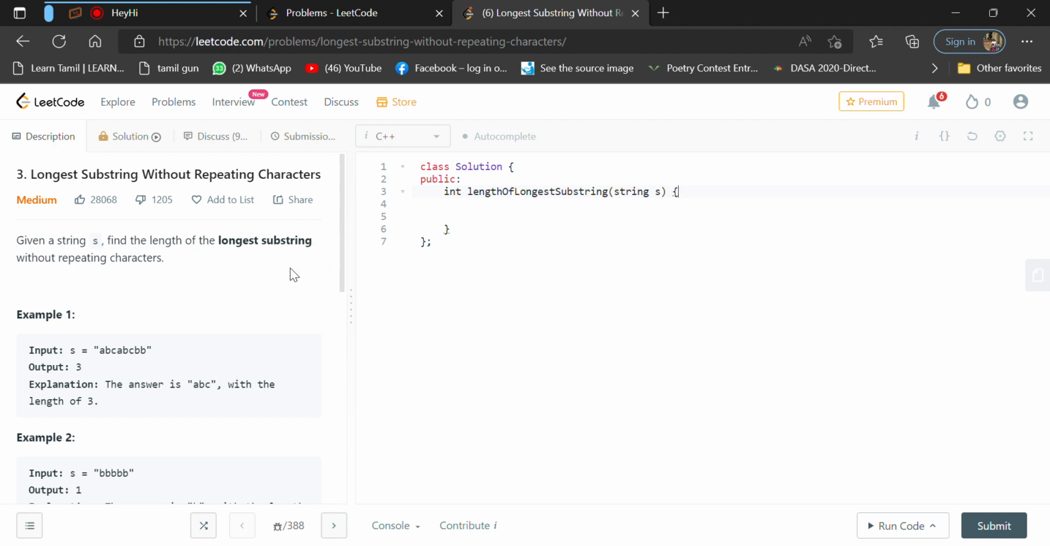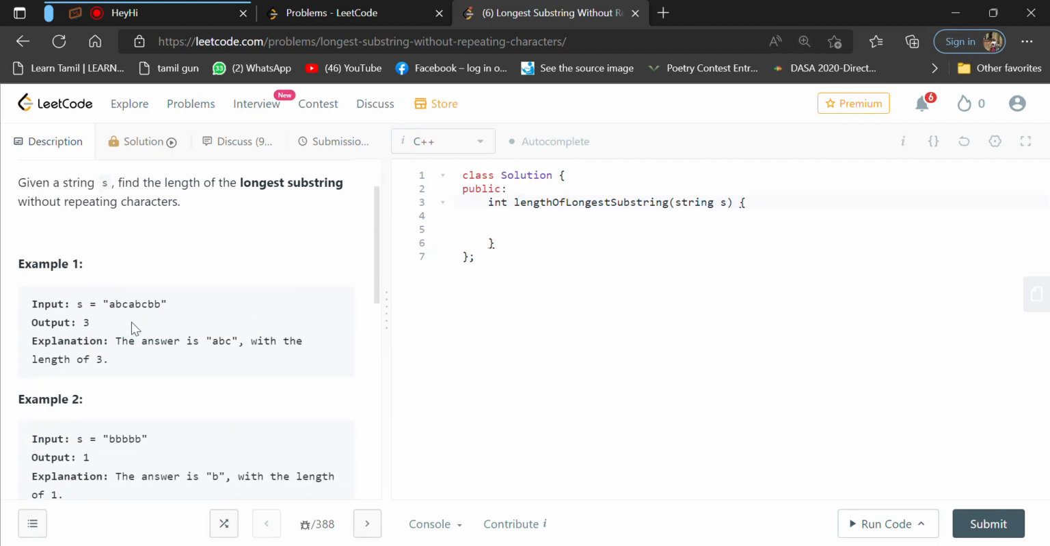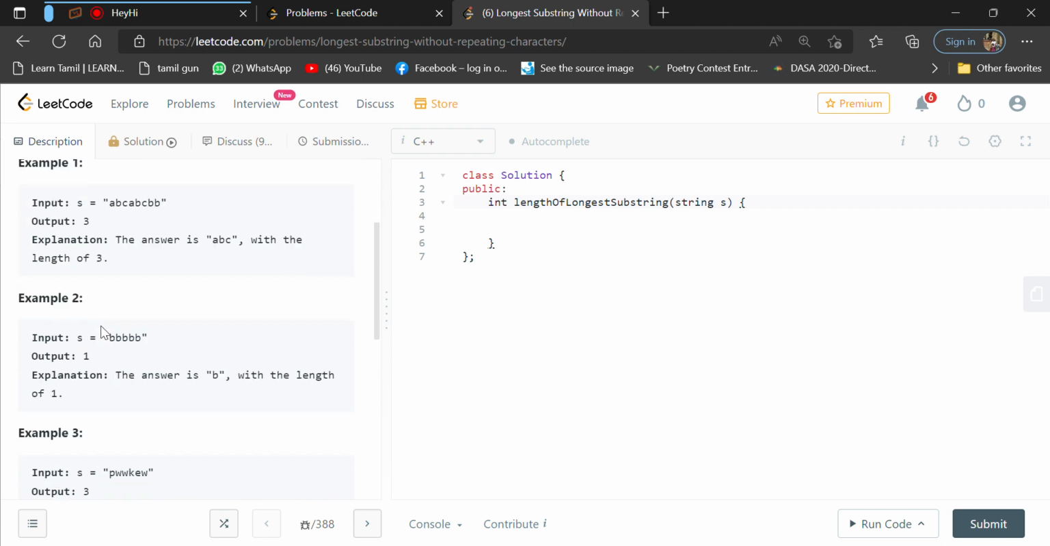So we have to find the longest substring, that is, it should occur continuously without any repeating characters. So here ABCA, we can't take that ABCA because A is repeating twice. It shouldn't have any repeating characters. So can we take ABC? Yes, we can take that because it has all unique characters and has length 3. So the longest substring over here will have length 3, so we need to print the length as 3.